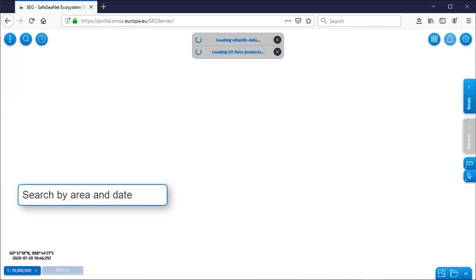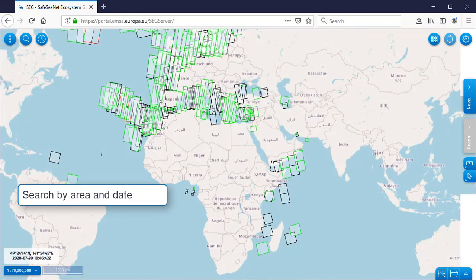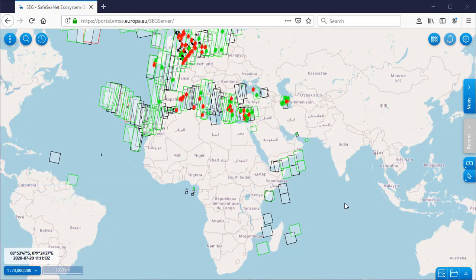If you do not have the ID, or if you are interested in finding images in a particular region of interest, you can then use the area-centric query. When you open SEG, you can immediately see acquisitions that were delivered 72 hours before today, in green or red, and also in black, planned acquisitions for 72 hours after today.